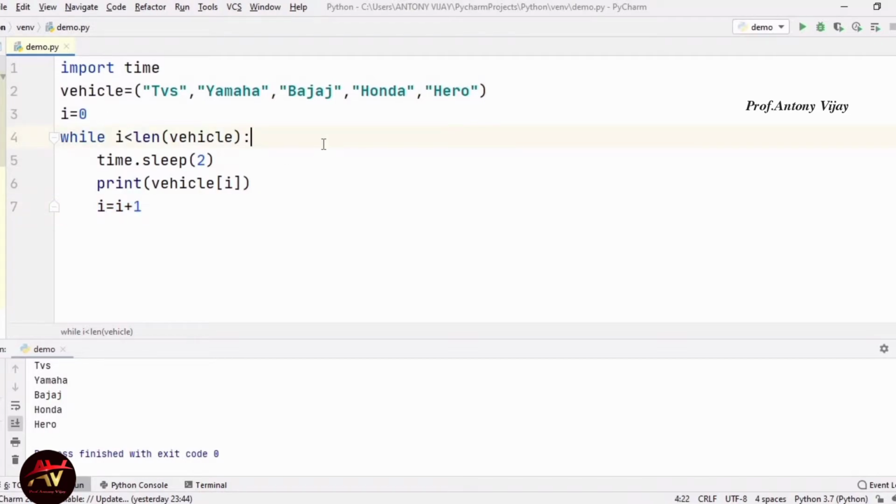Initially, see this line, the fourth line. The value of i is initially 0. So 0 less than length of vehicle, which is 5. For the first iteration, with a 2 second delay, it will print the output as vehicle of i. i is 0, so it will print the first element.